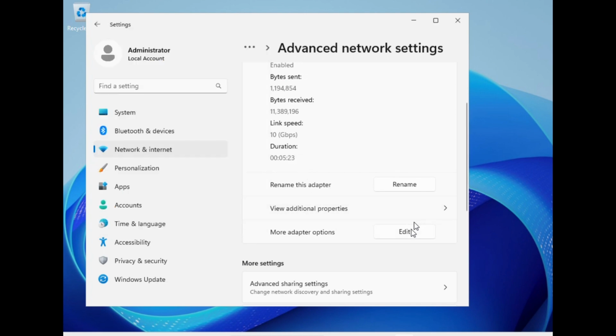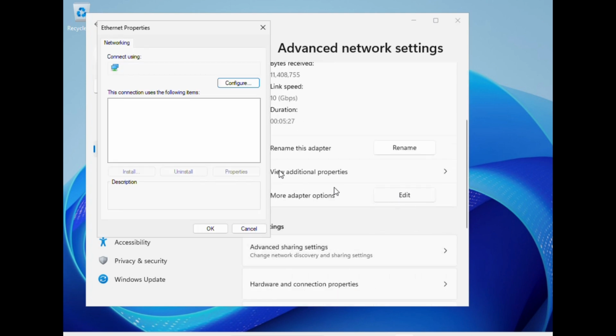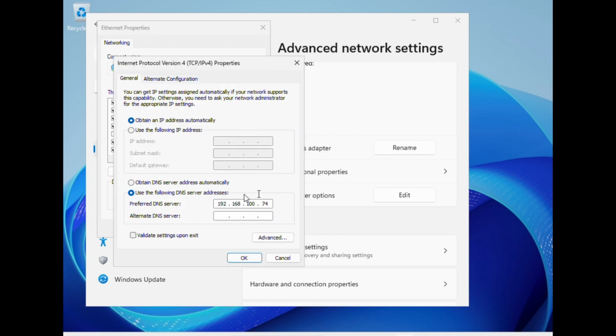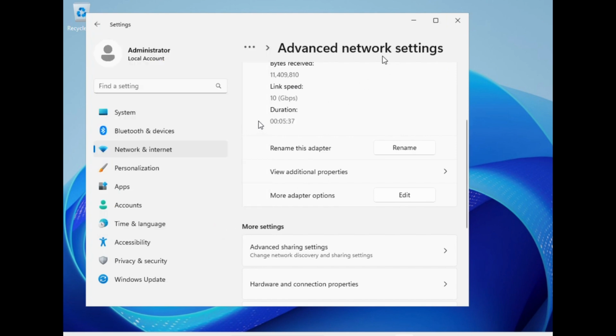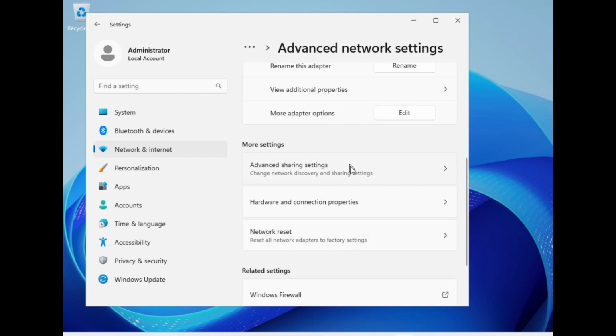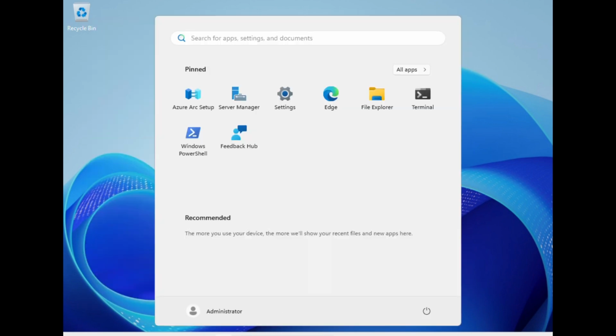You can verify from here that I have my DNS as my AD domain controller IP. If you come down, you can go to properties and verify if you want. So that is that.